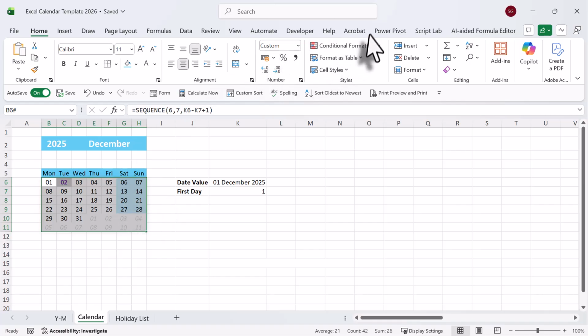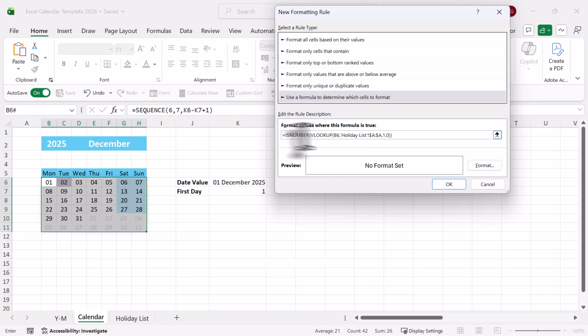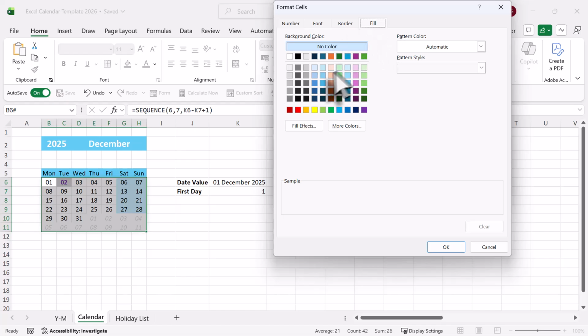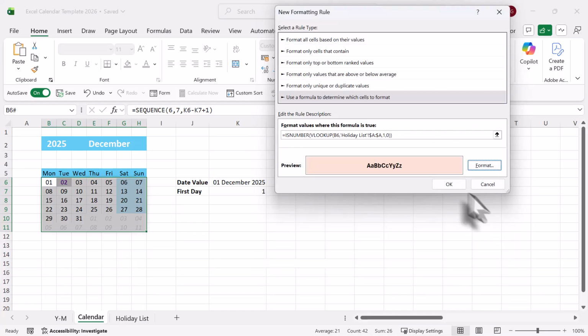Go across to conditional formatting once again, and we're going to create a new rule. And this formula is an ISNUMBER formula, where it VLOOKUPs B6 here and then checks in the holiday list if it is a holiday or if it's not. Now, if it is a holiday, let's just fill it with a nice color. So let's have it as an orange and let's fill it with a darker, bold color. And let's press OK.